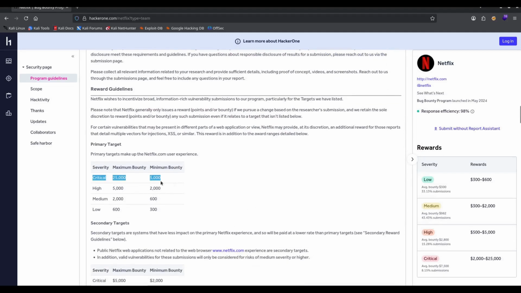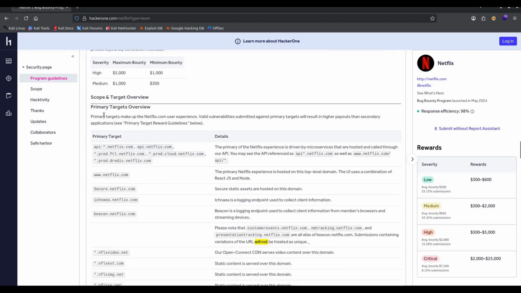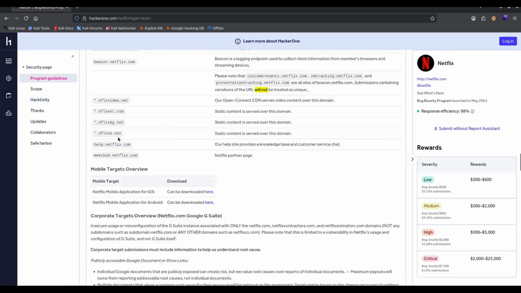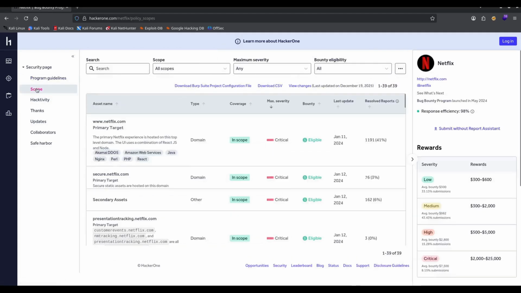Just keep checking the primary targets. You can see here the critical, the maximum they can pay, and the minimum. Also, just keep on checking and checking. Look at the primary targets, these are the ones. And also, to see which ones are in scope, you'll just have to go here to scope, after reading the guidelines, that is.